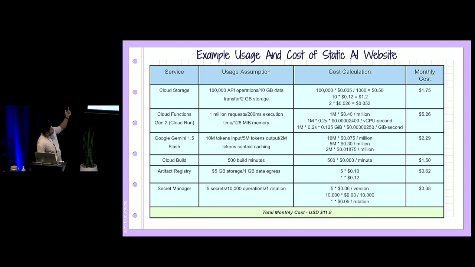So if you had 100,000 operations in a month, 10 GB of data, let's say you had a blog site with lots and lots of blogs, about 10 gig of storage, 10 gig of data transfer because people are visiting your website, and maybe 2 gig of storage of the actual files stored in the bucket, you would pay about $1.75 for the month.